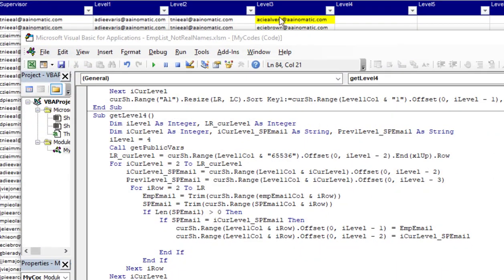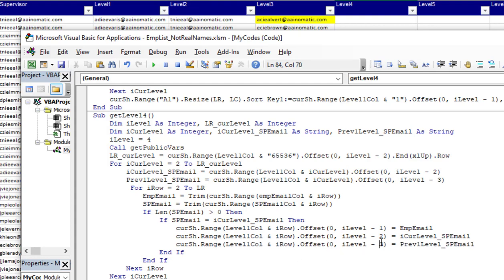For each of the level 3 supervisor email, we look through the supervisor column, find a match, and then paste the employee in level 4. This is level 4 because I level equals 4 minus 1 equals 3. We start out with level 1. We offset 1, 2, 3. That's the employee. We do 1 less, which is 1 to the left. Therefore, the minus 2 here. That's the current level supervisor email. Now, if we need to go to level 2, here's the code. We need to offset 1 further and assign the previous 1 level supervisor email to it.